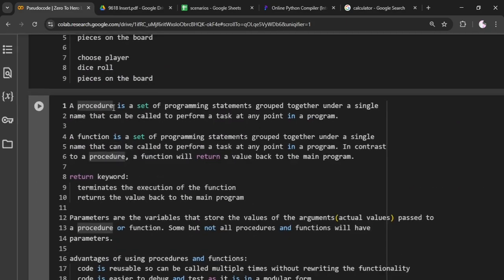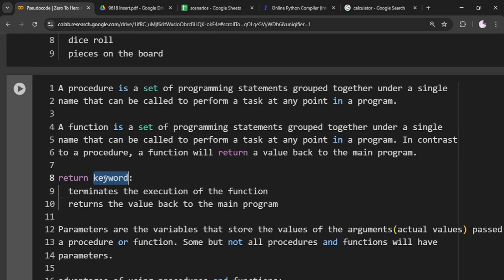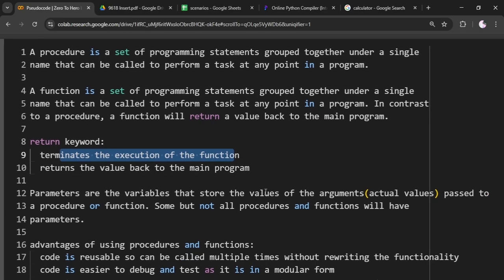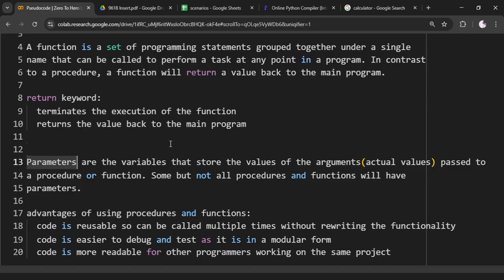So first of all, we have a procedure. A procedure is a set of programming statements that are grouped together under a name and can be called to perform a task at any point in the program. Then we have a function which does the same thing, but it will then return a value back to the main program. Okay, what does that mean? I'll talk about it. And then what does the return keyword do? It terminates the execution of the function and it returns the value back to where it was called from. Then there are some other terminologies, like the parameters, which are the variables that store the value of arguments which are passed to the function or procedure.